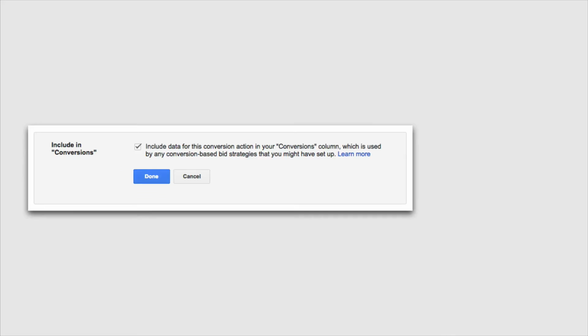You can select if you'd like to include the conversions within the conversions column inside the interface. In most cases, you'll want to leave this enabled, but if you are setting up, say, tracking for a micro conversion or secondary objective, then you might want to remove that data from the conversions column. This selection is also used to include conversions in automated bidding strategies, for example, enhanced CPC and CPA or cost per acquisition bidding.